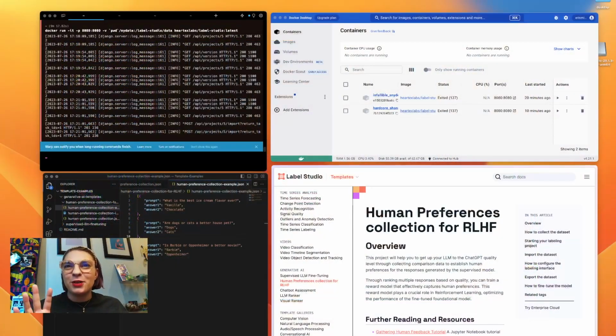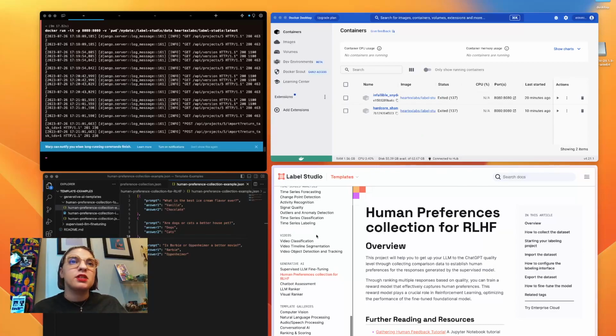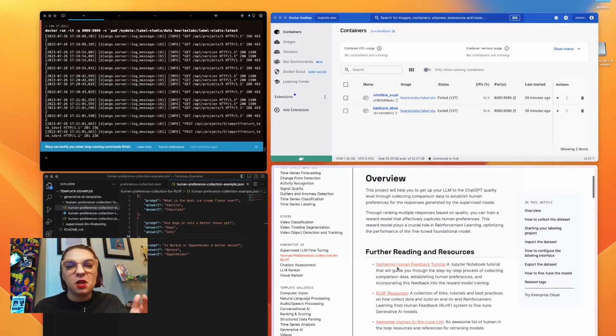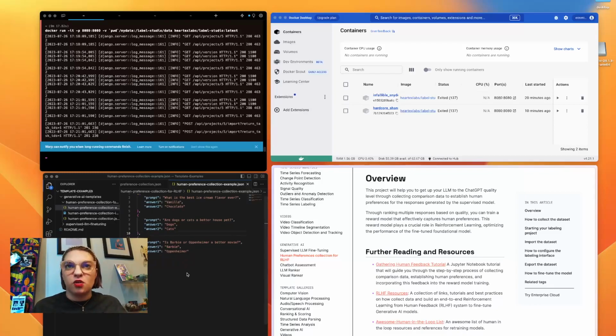For a quick preview, this is my screen that I'm working with today, and I've got a few different windows open. I've got a terminal open in the upper left-hand corner. I've got Docker open. I've got our documentation open, which has more details, links, and resources all about human preference collection for RLHF, and I've got VS Code open.